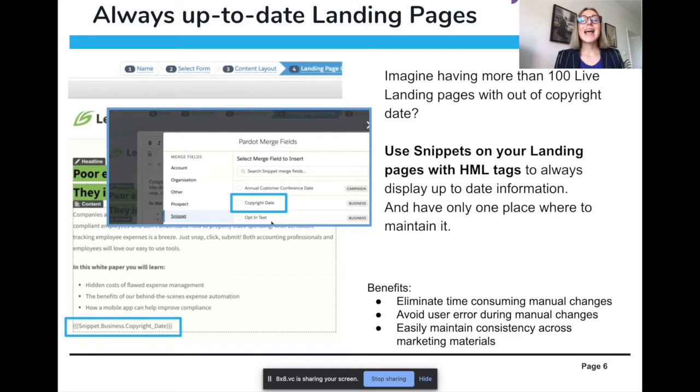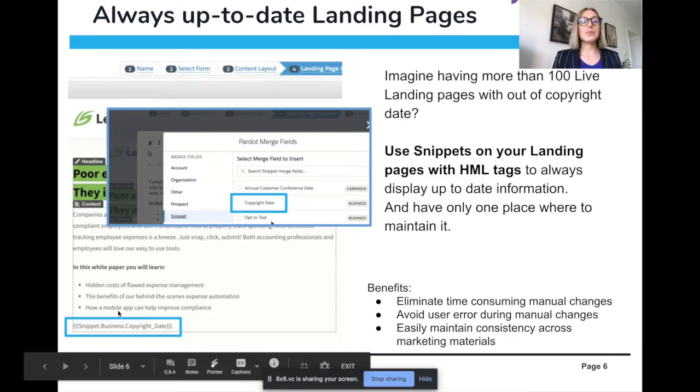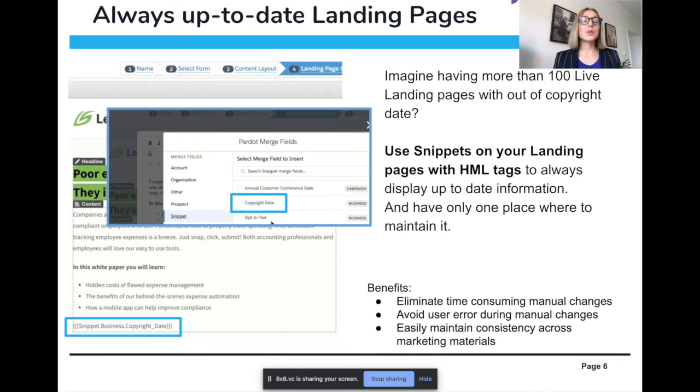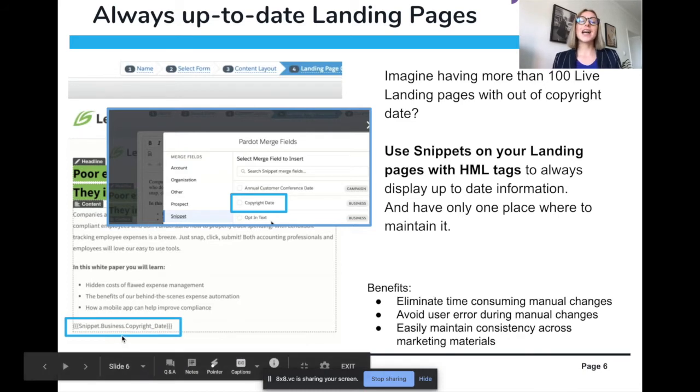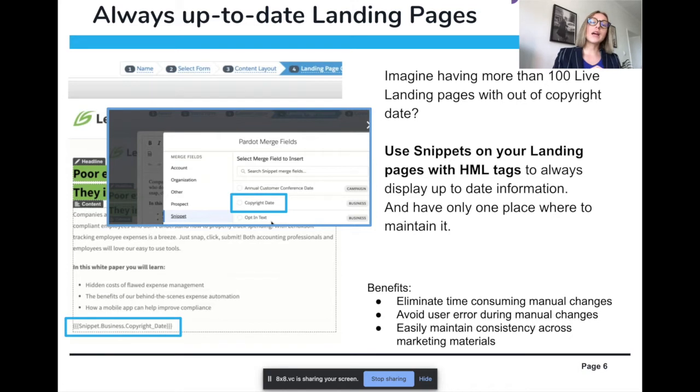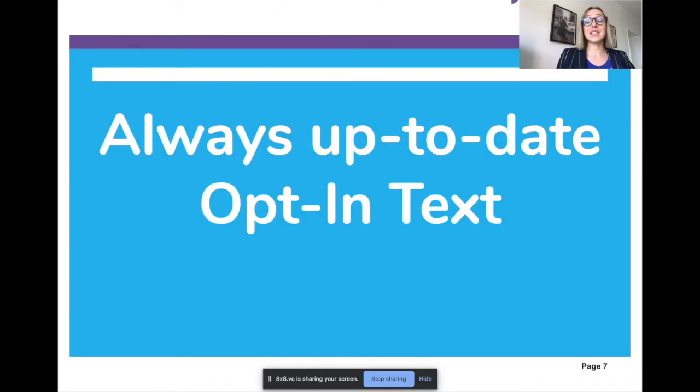By combining HML tags and snippets, in the scenario I'm presenting today, let's say you're a very legal or public company and you are required to display a specific copyright date on your landing page content, or maybe a publicly available financial report. You can simply create a snippet and use an HML tag for today's year, and in one place update all your landing pages automatically by going inside your Salesforce and updating that snippet. It will be updated across all your landing pages automatically, and it will help you eliminate time-consuming manual changes one by one, avoid user error, and easily maintain consistency across your marketing materials.